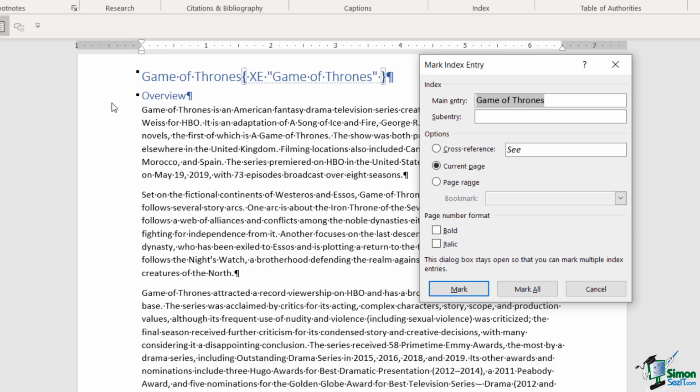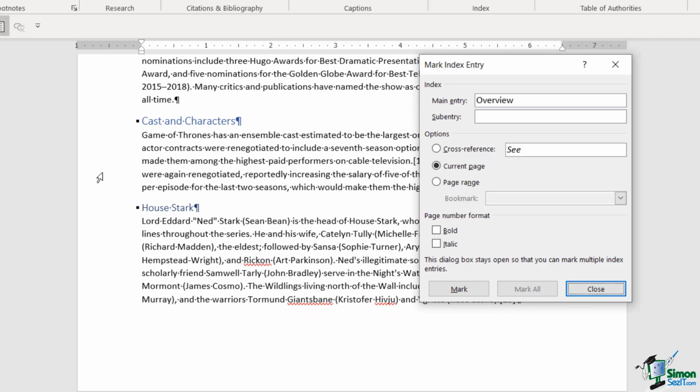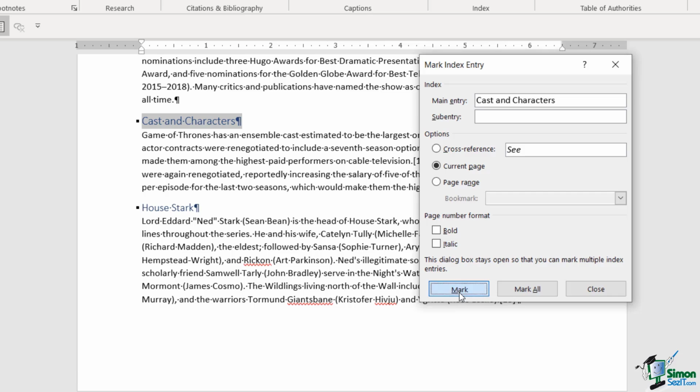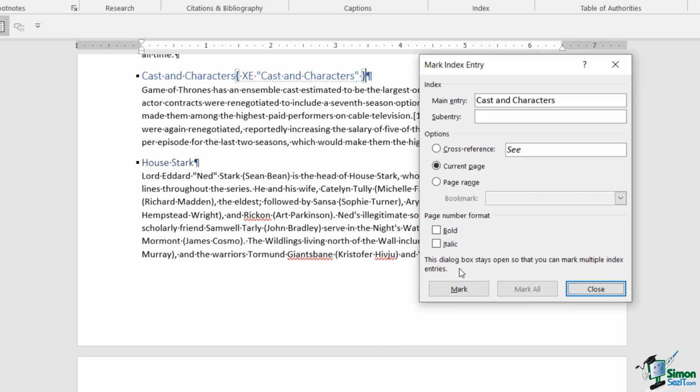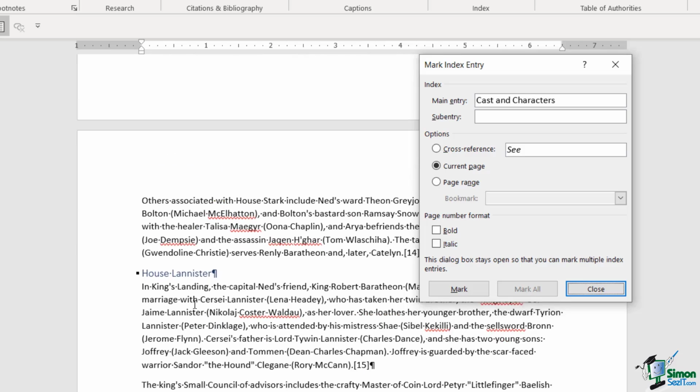So now what I want to do is mark Overview. So I'm going to click where it says Overview, click back in my Mark Entry box so it updates, and I'm going to say Mark. And I'm going to do the same for Cast and Characters. I'm going to say Mark. Now one little trick here is that Cast and Characters then has some subheadings. So we have House Stark, we have House Lannister, and we have House Targaryen.